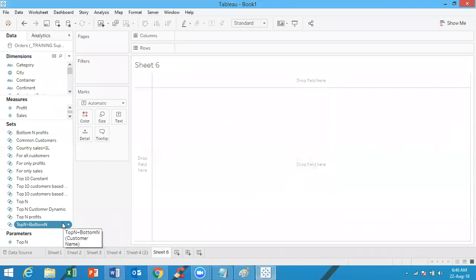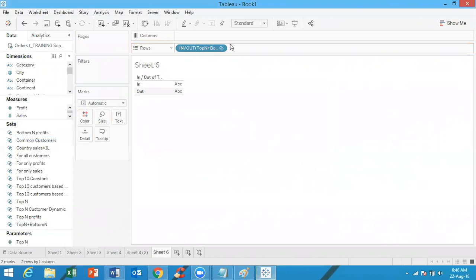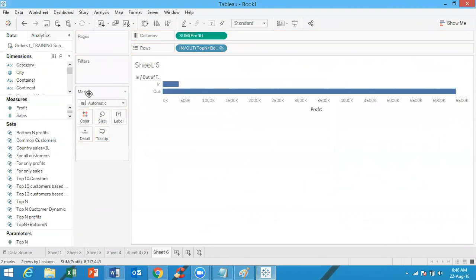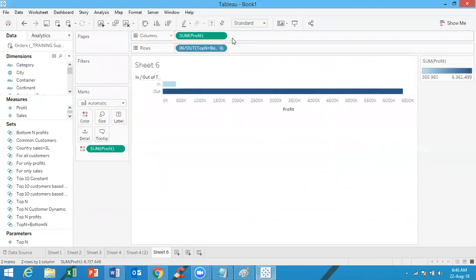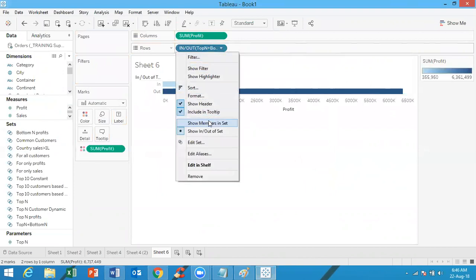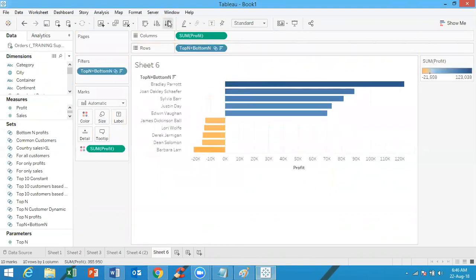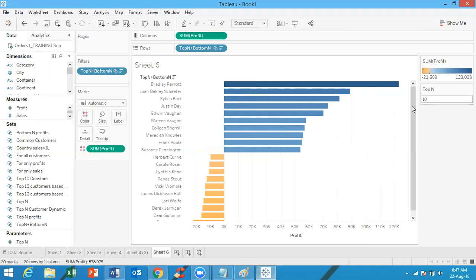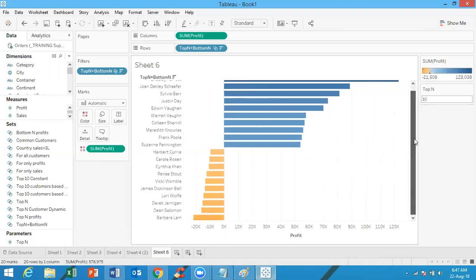We'll drag the combined set into rows, profit into columns, and color as well, and show members in set and sort it. In this view, we'll also show the parameter control. So these are the top 5 and bottom 5 customers based on profits. Similarly, if you change the parameter to 10, we'll get top 10 and bottom 10 customers based on profits in a single view.